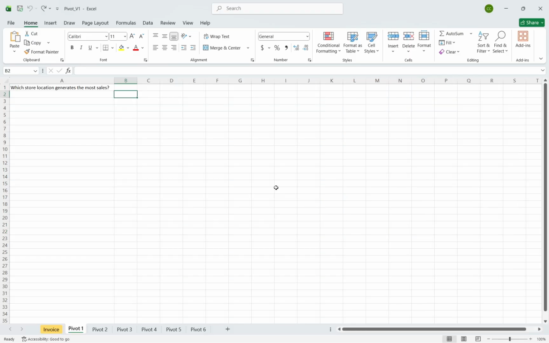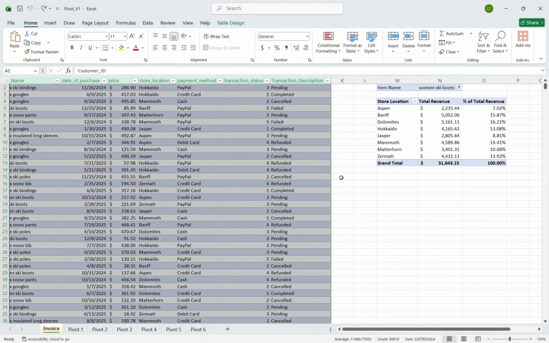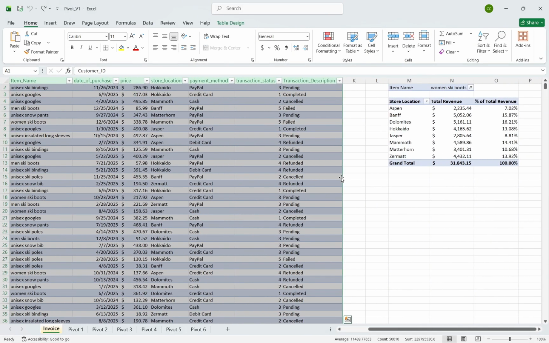So pivot 1, let's get started with a very common question. Which store location generates the most sales? This pivot table is similar to the previous one we created in our previous video. The one we created in the previous video shows the total sales by store location, if you remember. It's right here. But it's not very easy to tell which location is performing best. So to fix that, I'm going to sort this pivot table from the highest sales to the lowest.